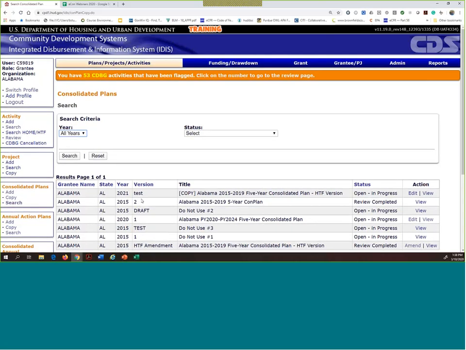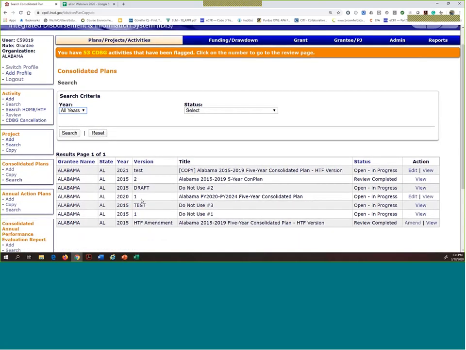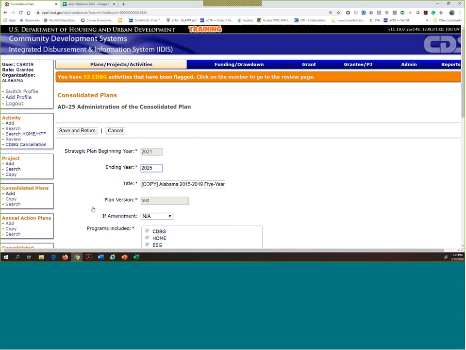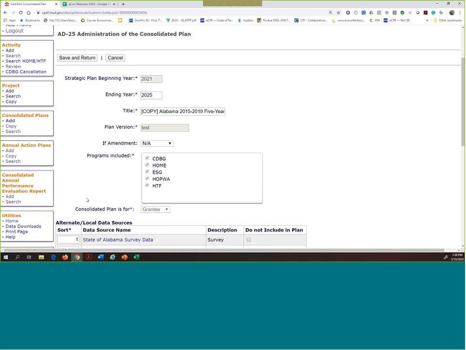Okay, if you see at the top of the list, you see the new plan for 2021, and the version is test. Now, by default, whenever you create a con plan by copying the previous version, it is going to have "copy" in brackets at the front of the plan title. And you can go in and edit that title by opening up the plan and then going to the 8025 administration screen. And you could change the title of your new plan.